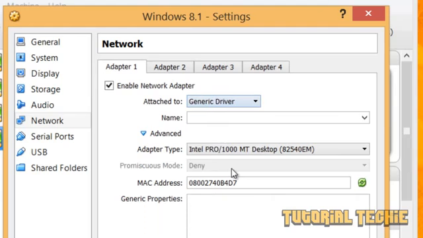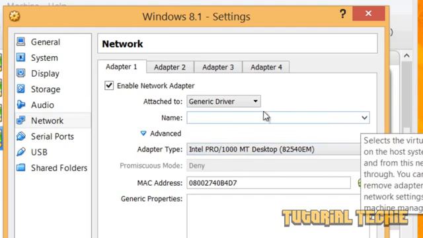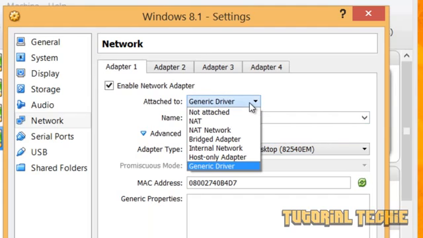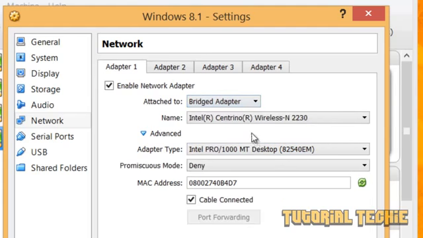The generic driver adapter is rarely used. This just allows users to select a driver which can be included with VirtualBox. I'm going to go ahead and switch back to my favorite network adapter, which is the Bridged Network Adapter.